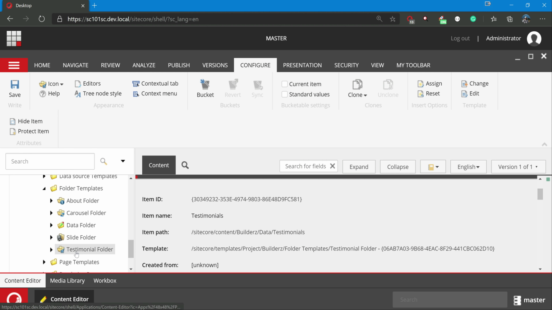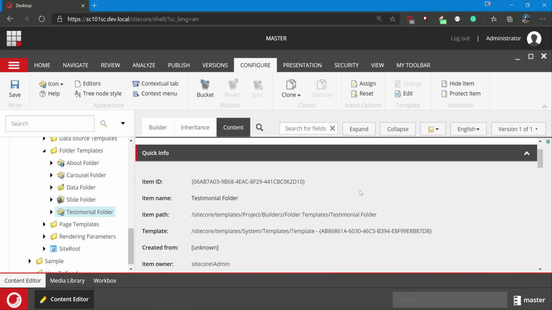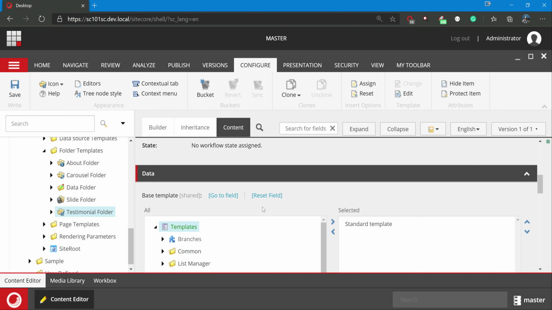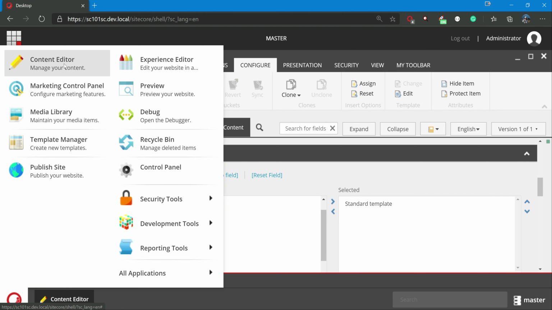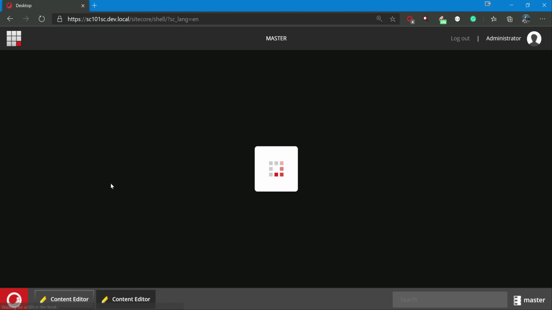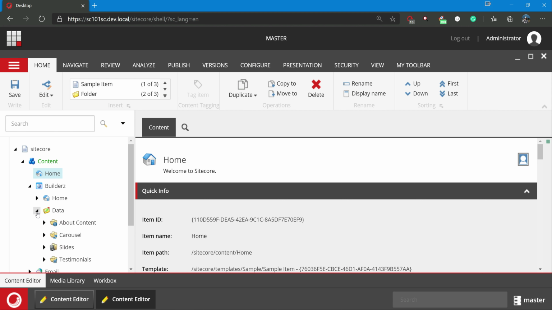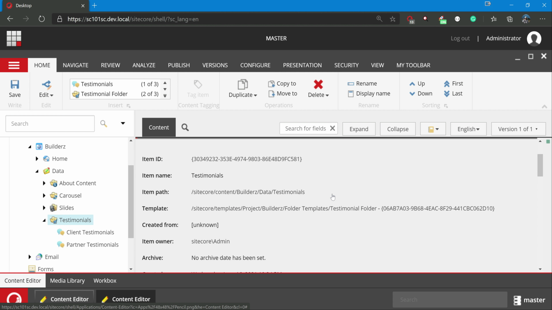and go to the testimonial folder. If you want to check the inheritance, we can check here. We have not inherited from any base templates. This standard template is always there. So Sitecore already provides one folder template. Let me show you. Before that, let me open another content editor to show you the difference. Let me go to data and testimonials. So you have a testimonial folder, and you are seeing content.